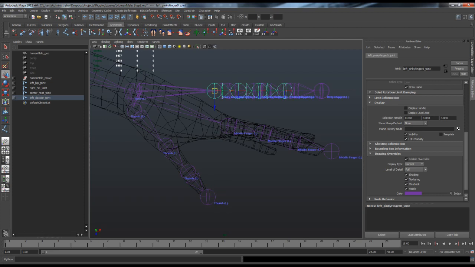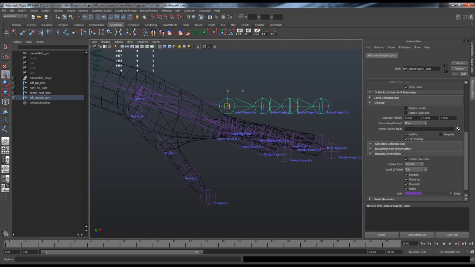Select one. We have a pinky. He is way back here. That. Then we have our ring finger. Place him like so. It's kind of hard to see with the geometry kind of in the way, but we're just sort of roughing it in. And then our index finger.